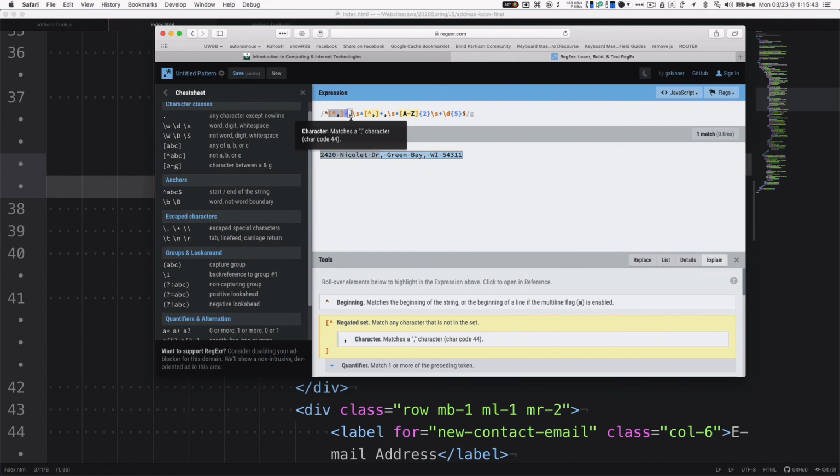And then I had followed by a literal comma. In this case, I have a comma here, so I just put a literal comma in there. If you put a character in there, it'll match that character unless it's one of these special characters.